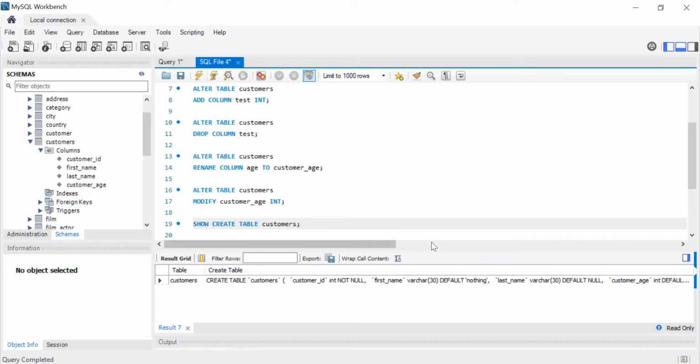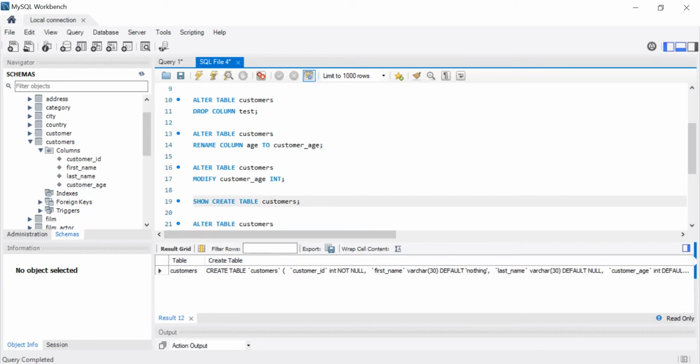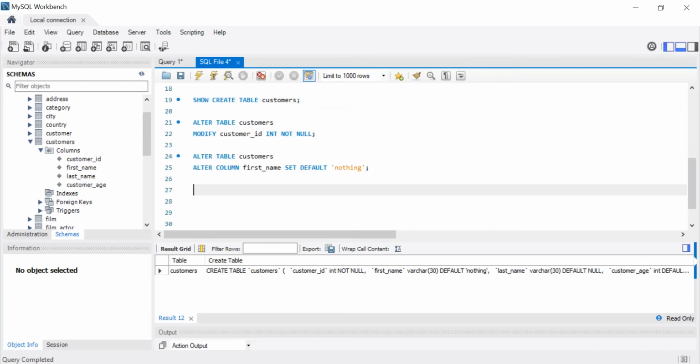Same thing, if you want to add the check constraint, we can use the following. Same thing, alter table customers, and we use add constraint.